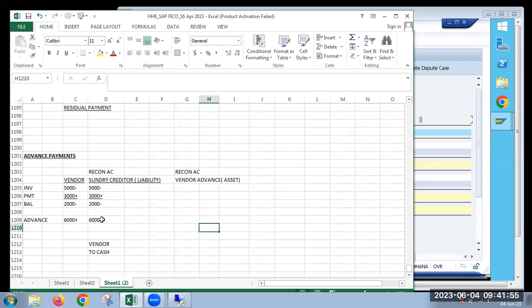This time the amount will be copied to our advance account, not here. So this is our normal reconciliation account. For the advance posting only, we use this other reconciliation account. So this reconciliation account, we can say, is our alternative reconciliation account.